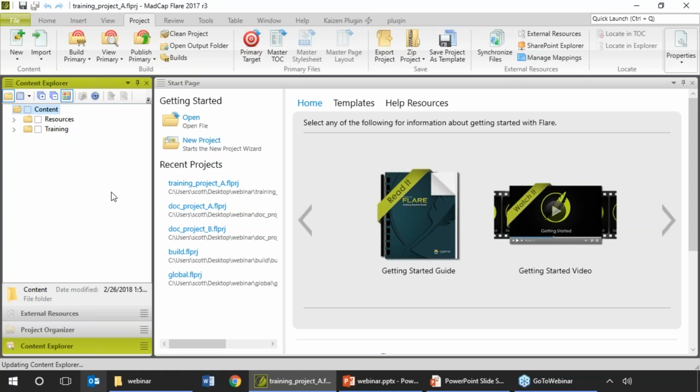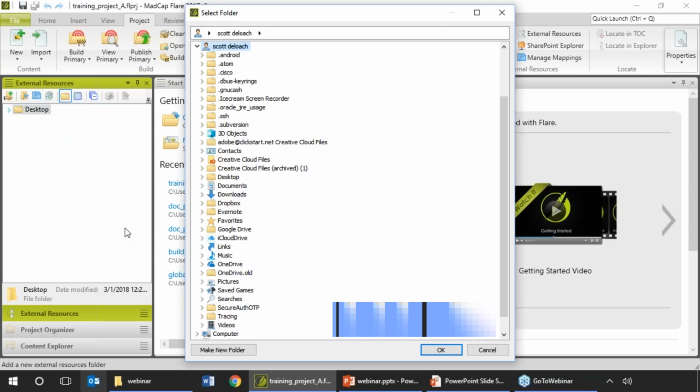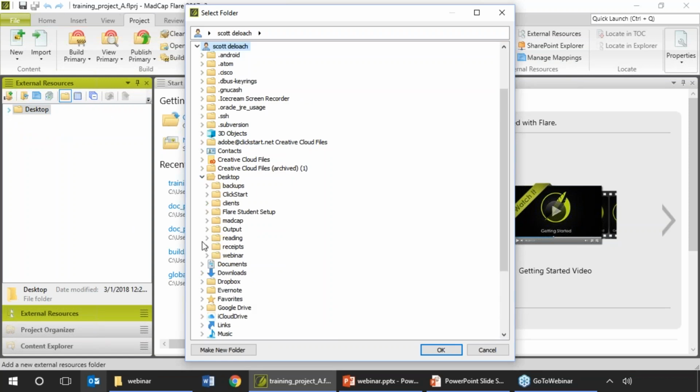So again, it's going to be an external resource. This time I'm going to go to my documentation Project A. So let's go find that.